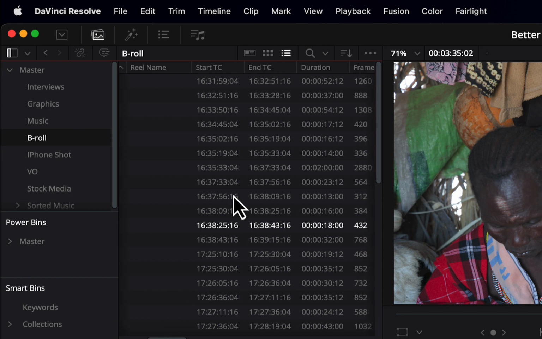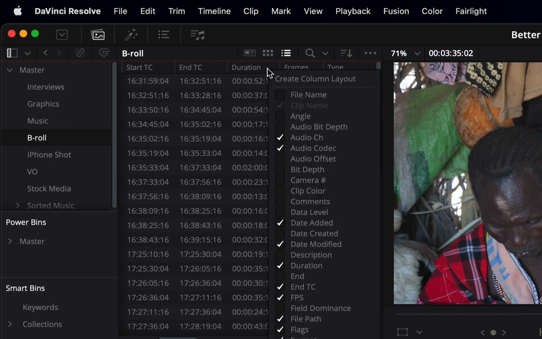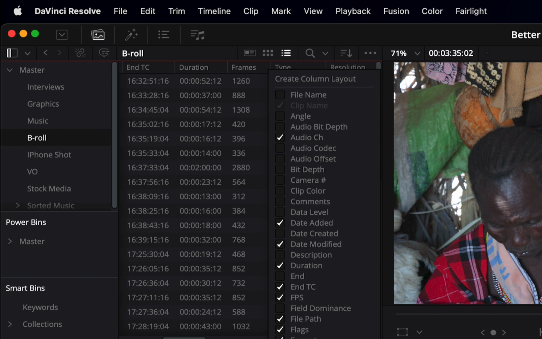And you don't have to have all of this metadata showing. You can go up to the top area here, right click, and choose which of this information that you want displayed as you scroll across. Like if you're not interested in the audio codec, you can shut that off. If you're not interested in seeing the starting time code, well, you can shut that off.